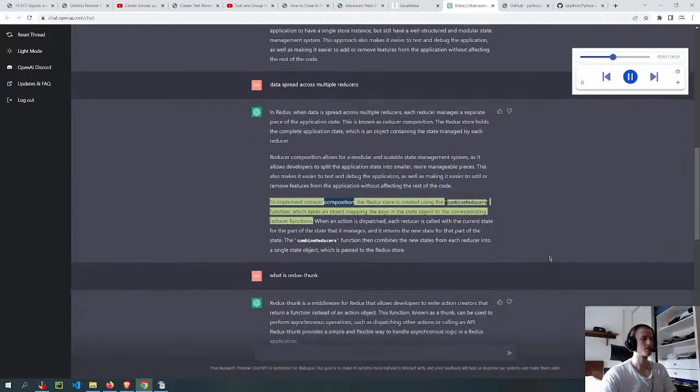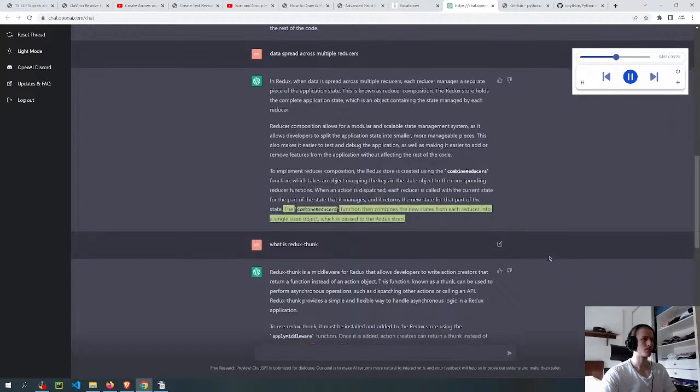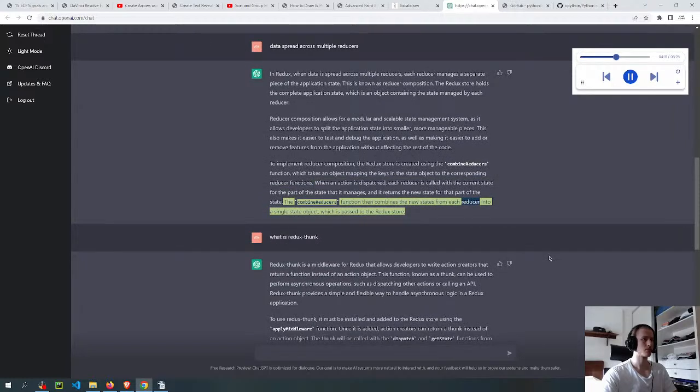To implement reducer composition, the Redux store is created using the combineReducers function, which takes an object mapping the keys in the state object to the corresponding reducer functions. When an action is dispatched, each reducer is called with the current state for the part of the state that it manages, and it returns the new state for that part of the state. The combineReducers function then combines the new states from each reducer into a single state object, which is passed to the Redux store.